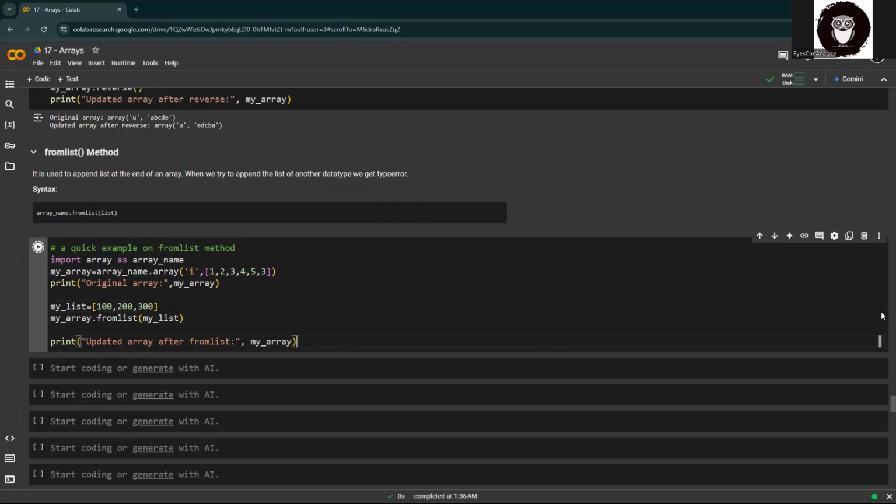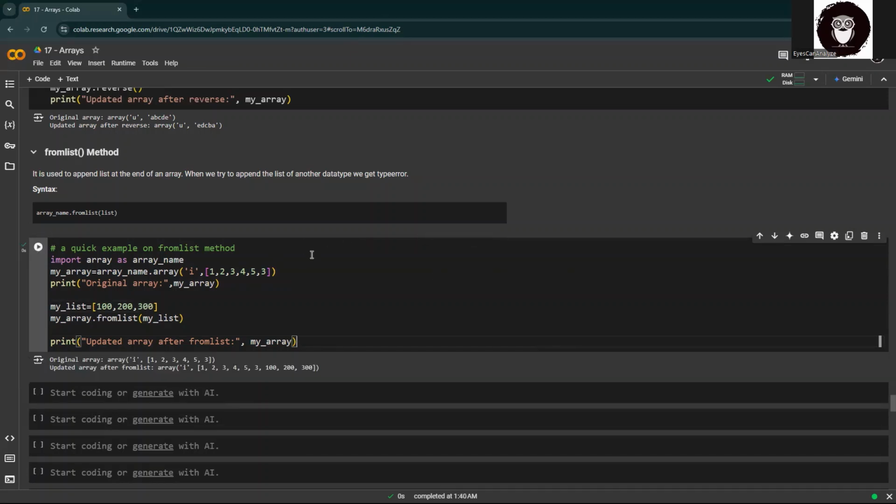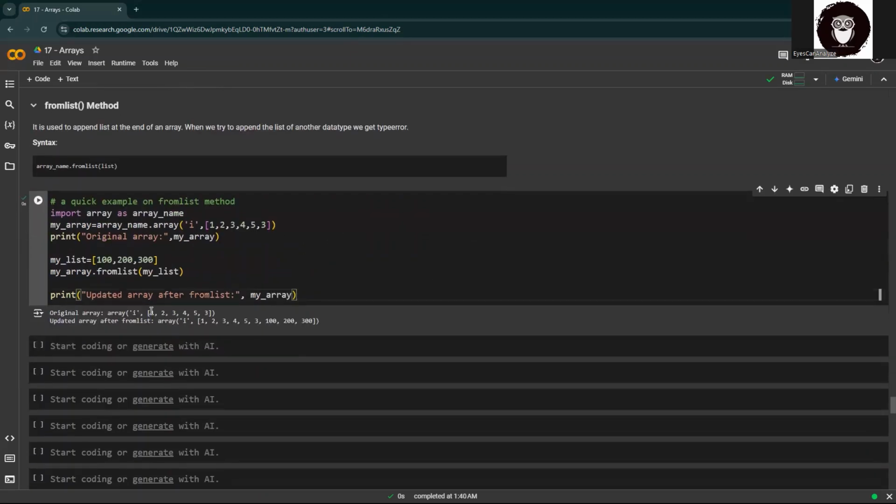So it is appending a new list to my existing items that are available within the array. So let's run this quickly. You can see initially my list was 1, 2, 3, 4, 5, 3. And at the end, 100, 200, 300, which has been added from my list based on this particular method.